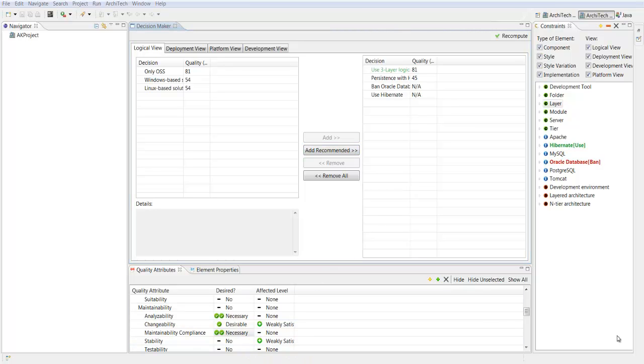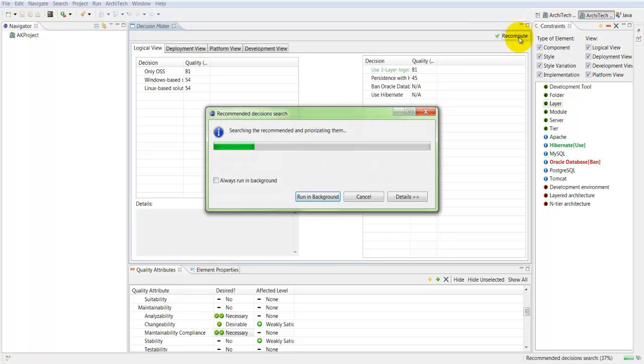The last step, namely the architectural refinement, consists on adapting the quality attribute selection and element properties conditions and recomputing the list of decisions to reflect the new situation, where the new evaluation will depend on currently selected decisions and changes made on the requirements. We can click on the recompute button and the search process will start again.